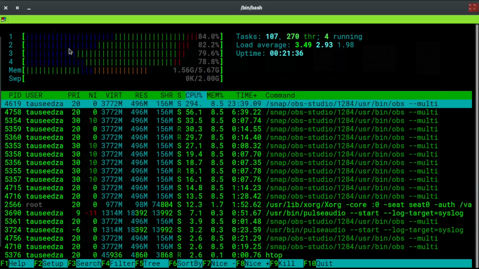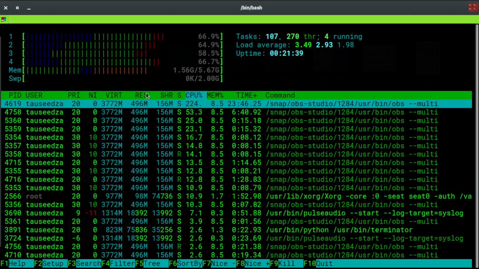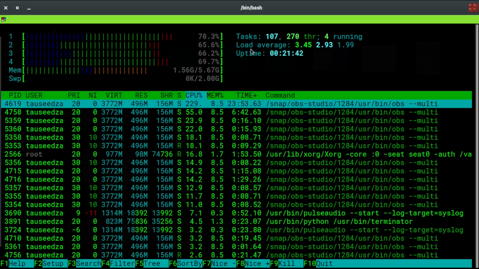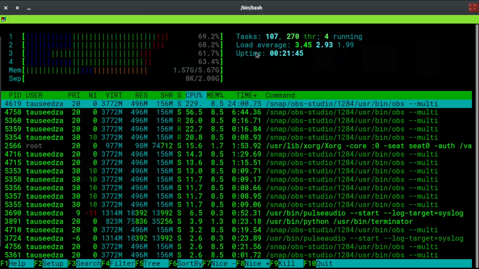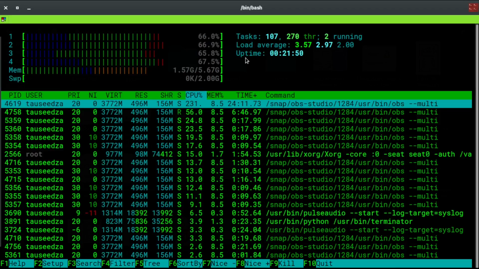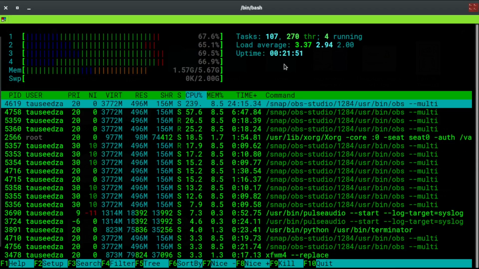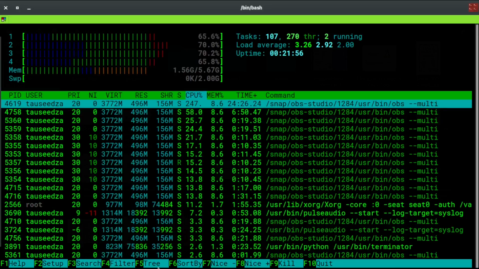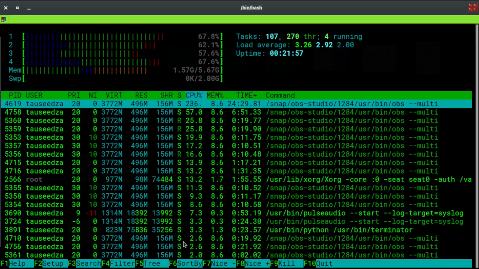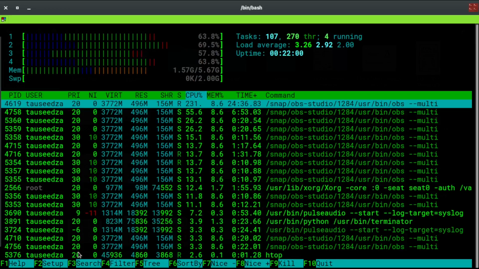Now these are the processes percentage usage, and here they are showing the tasks and loaded threads. Four threads are currently running, the load average, and they are showing the uptime. So it is about 22 minutes that the system is live, and here they are providing some commands that you can pass to this. So let's try some of them.